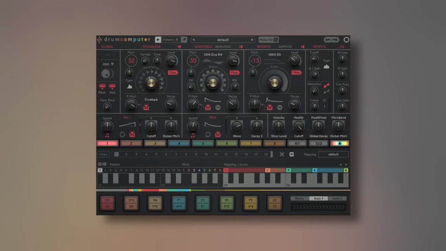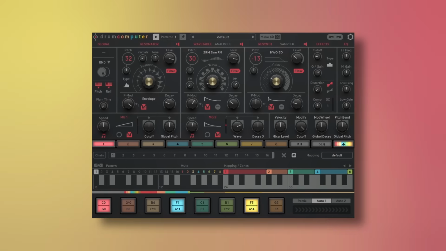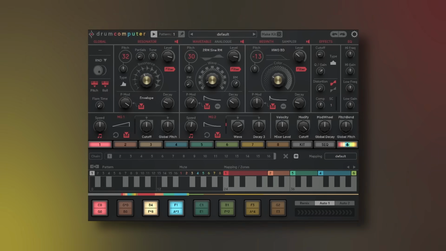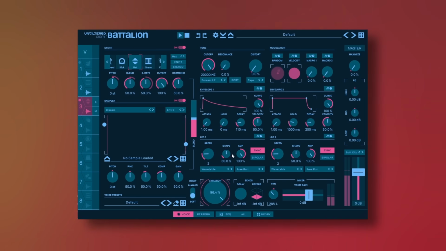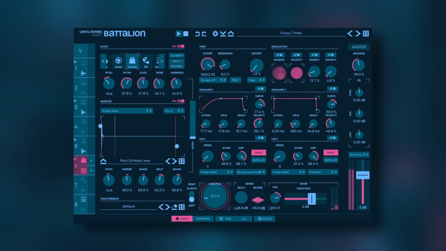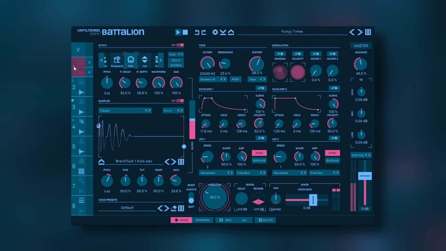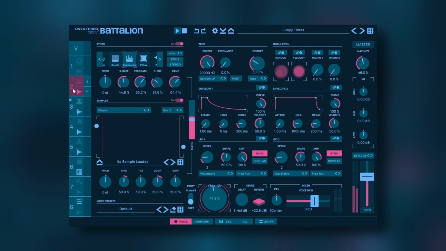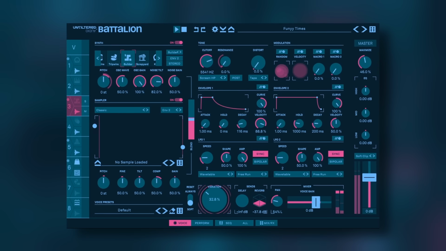After that, it's time for my absolute favorite drum machine. Originally, it was Drum Computer, but because of workflow and the different synth engines, now I prefer Battalion by Unfiltered Audio. Initially, the sounds are a little bit toyish, but once you start creating more and more stuff and checking the different engines, you get super nice results. I mean, it has its learning curve, but honestly, it's a super versatile drum machine too.